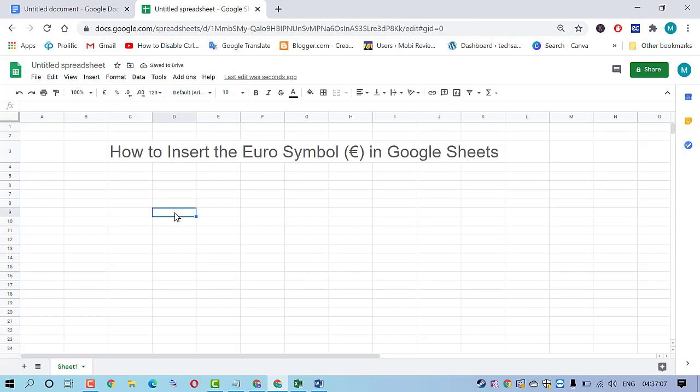Now type your number, then press enter. That's it. So as we can see, we have now this euro sign in Google Sheets. It's a very quick and easy method.